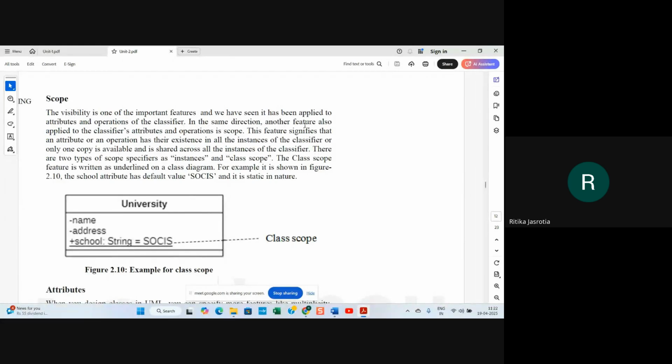In the same direction, another feature also applied to the classifier attribute and operation is scope. This feature signifies that an attribute or an operation has the existence in all the instances of the classifier, or only one copy is available and is shared across the instances of the classifier. So there are two types of scope specifiers: instance and class scope. The class scope feature is written as underlined on a class diagram like this.